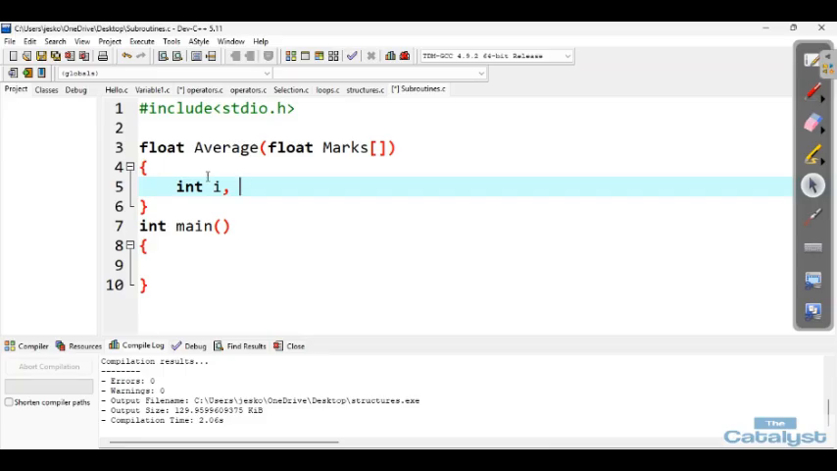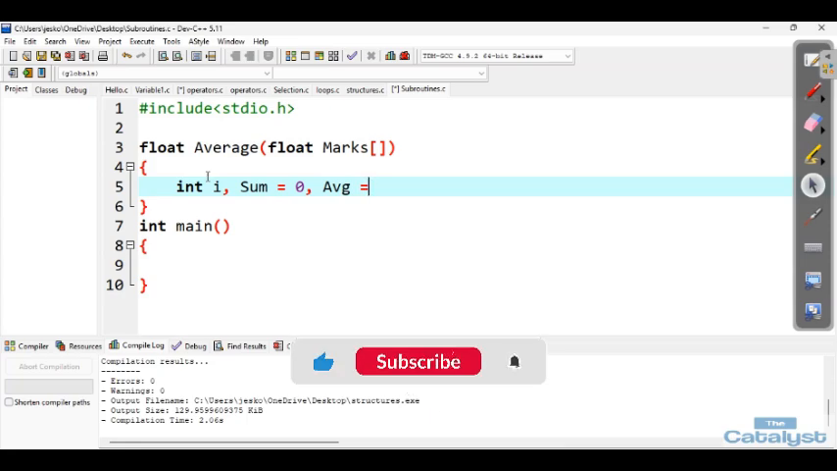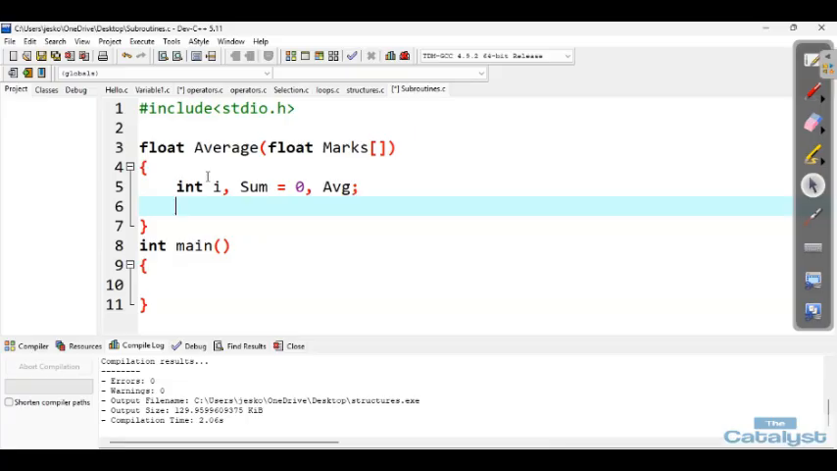Secondly, we are going to have a variable called sum that will help us calculate the sum, and initially sum will be 0. Then we'll have a variable avg, which is the average, which we need to calculate at the end. Now we'll dive into the loop. Initially i starts from 1, and i will be less than 5, since we want to calculate the average of 5 marks, and i will increment by 1.